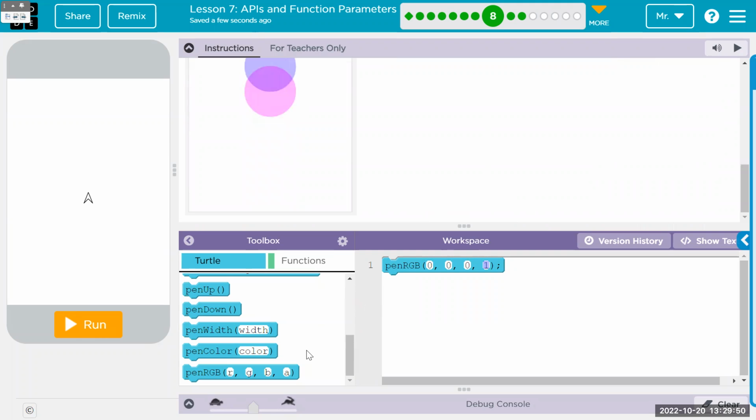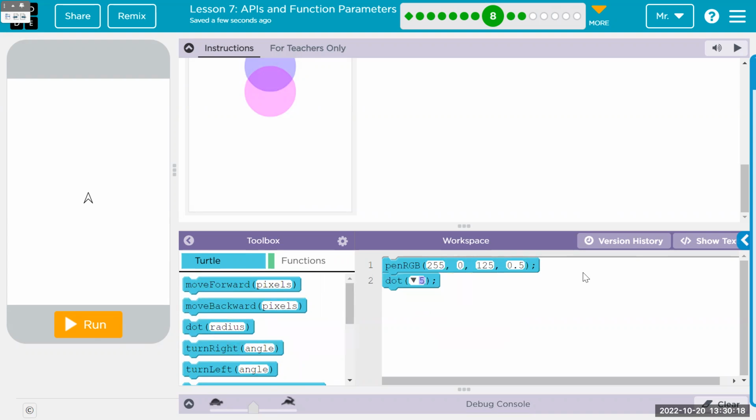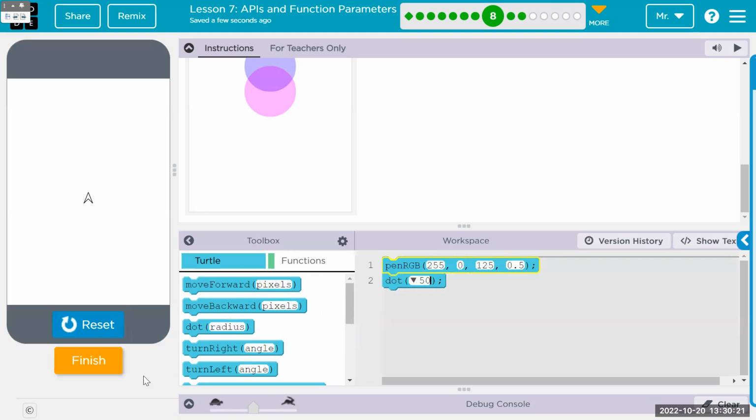So let's see if we can figure out a pinkish color. Pinkish is going to be mostly red and some blue. Let's do half blue and half opacity. And let's make a dot of 50 and see how close we are. Okay, not too bad. It's a little closer to purple, so let's add a little bit of blue. It's not terrible. It's actually probably a little less opaque, so maybe 0.4. Yeah, it's not too bad.